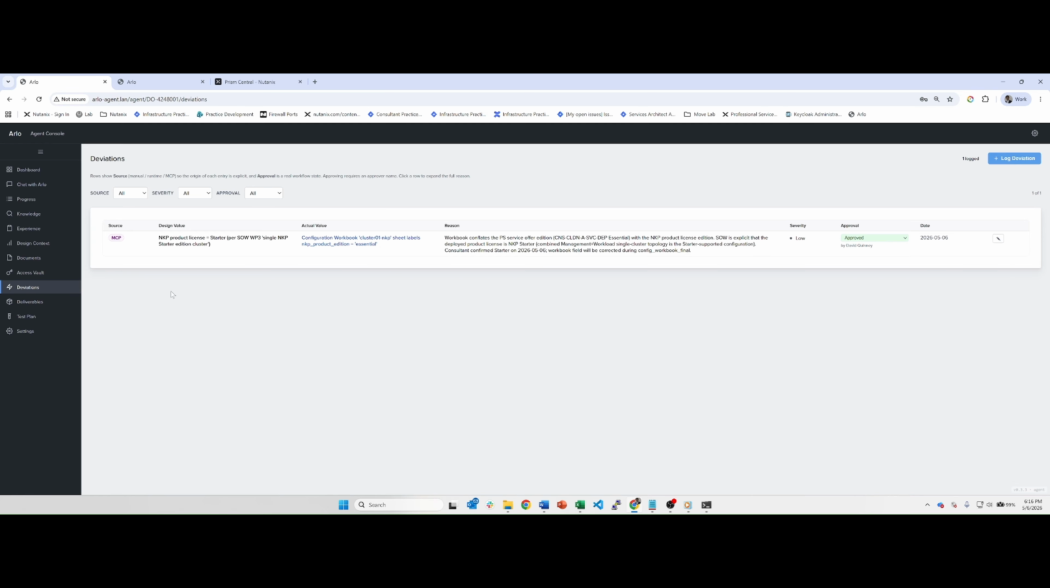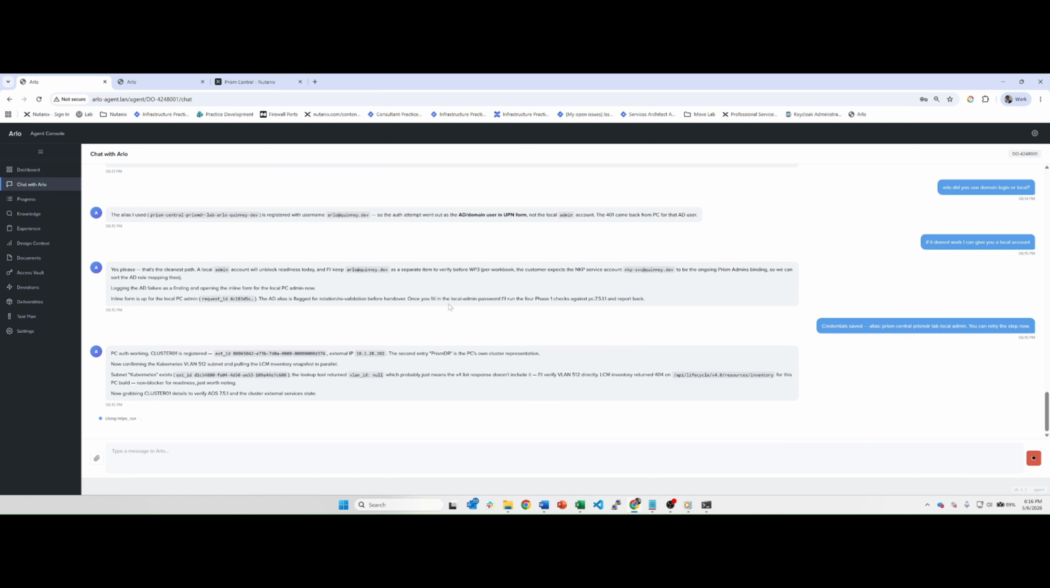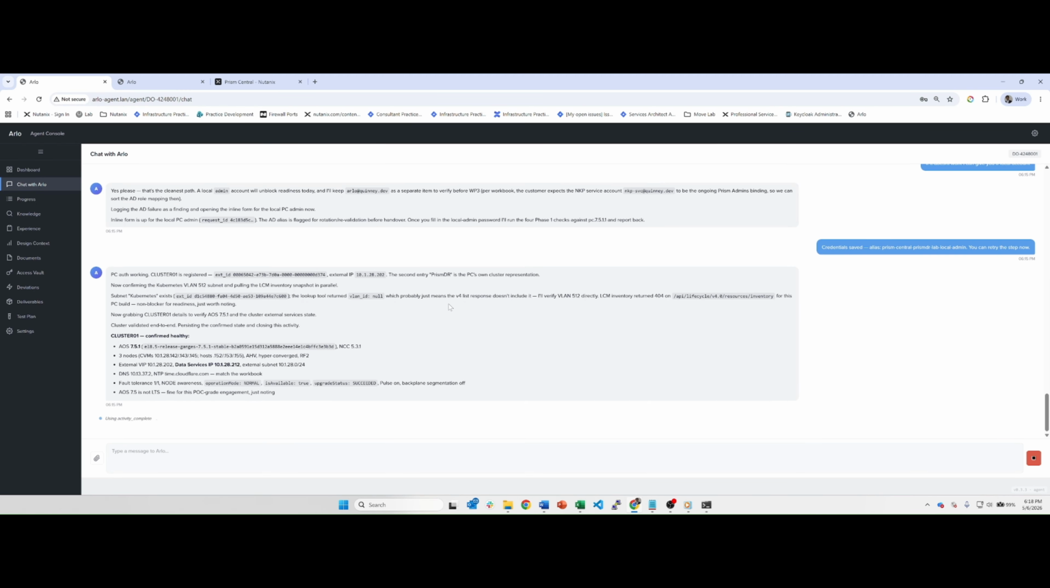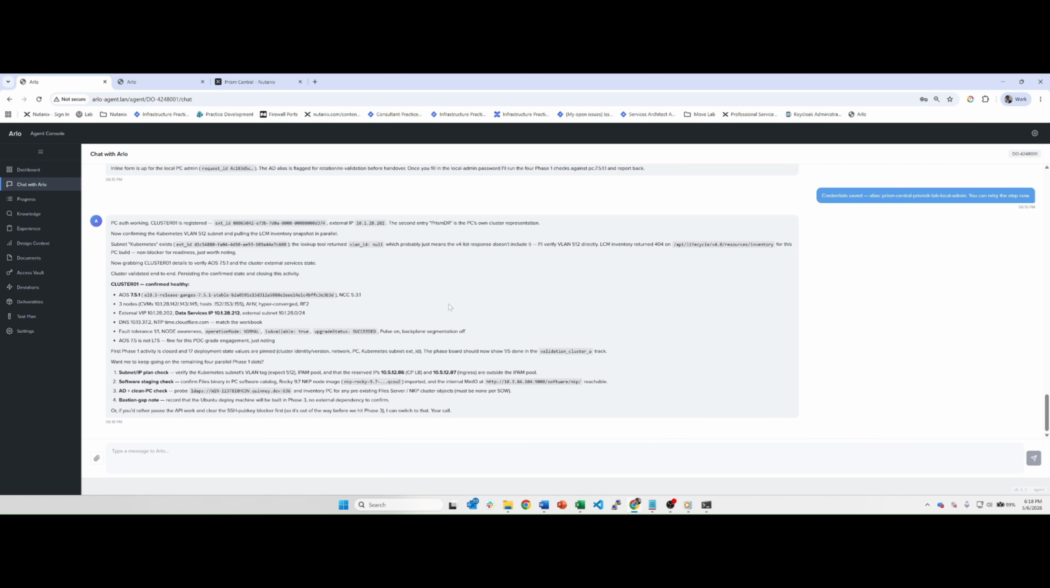The other cool thing is deviation. Arlo's already logged some deviation, so he knows that the product license is a starter. But in the configuration workbook, we made a mistake here, right? We put the NKP Product Edition Essentials, which is not a real edition. So you can see he's very, very thorough. If there's any mistakes in your design docs or configuration workbook, Arlo will pick that up. Arlo is now looking for our clusters. So here we go. It's looked at the clusters and it says that it's completely fine.